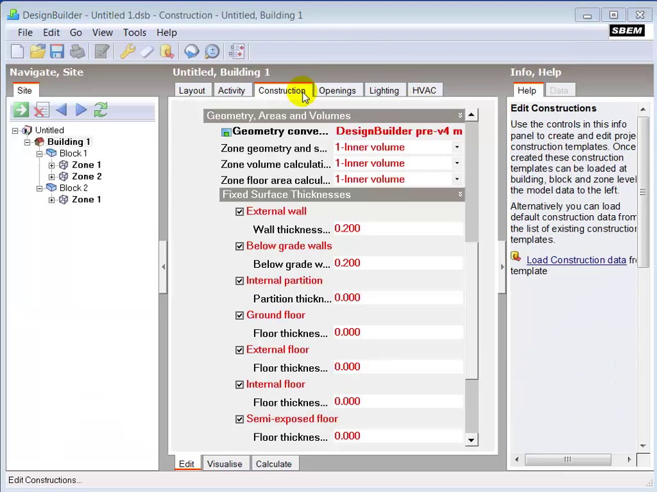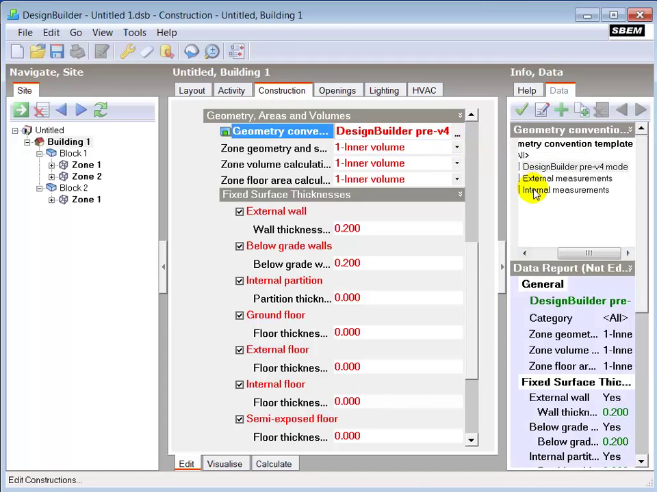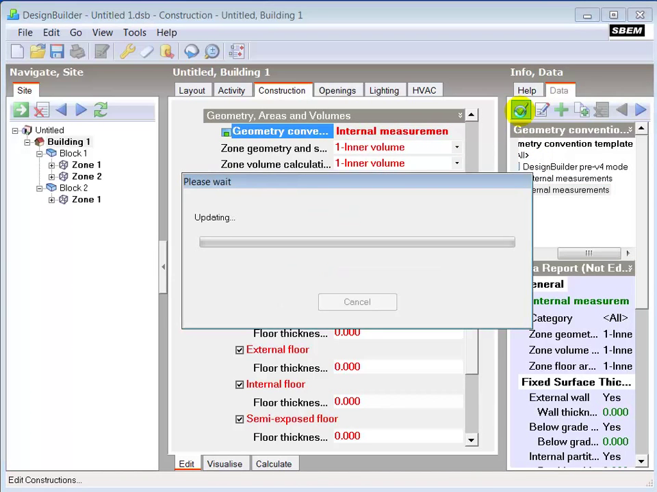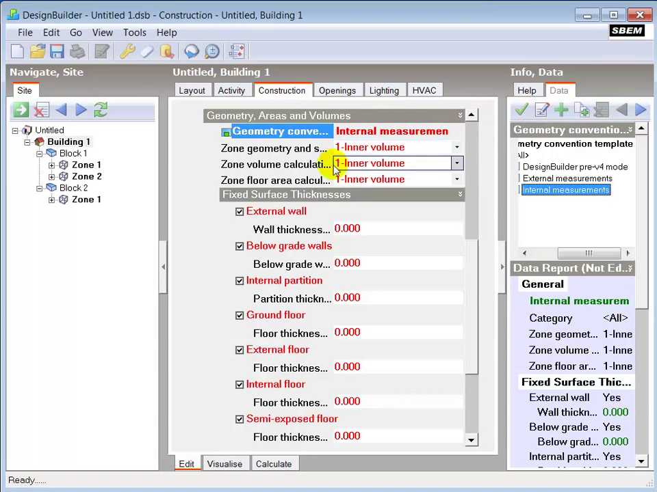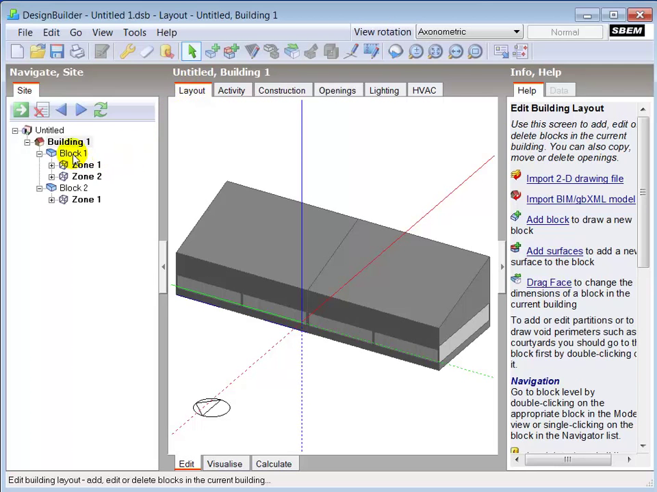Going back to the geometry convention templates in the construction tab, probably the simplest method, depending of course on the availability of data, is to use the internal measurements convention. As you can see, this convention sets the areas and volume inputs to the inner volume and sets all surface thicknesses to zero. You simply then enter the internal measurements as used to derive the gross internal or total useful floor area. This is the same method used by ISBEM. The wireframe diagram at block and zone levels shows only the inner volume with the internal measurements template selected.